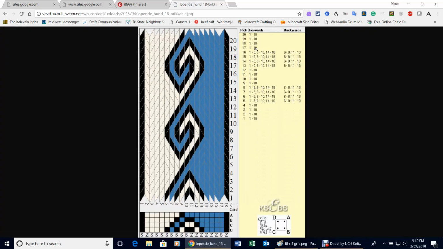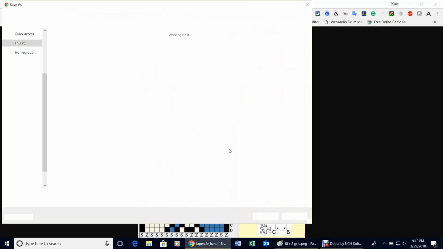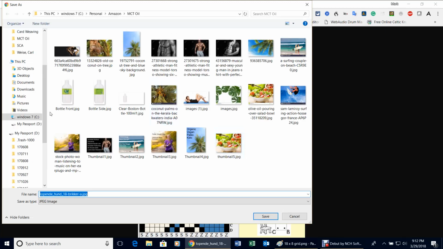And that one is 18 cards. And if you look here, you can see that the pattern repeats every 8. So this is the one we're going to use. I'm going to right click on it and say Save Image As. I'm going to pick my folder, which should come up as the last one I used, which should be my card weaving folder. No, it's not.